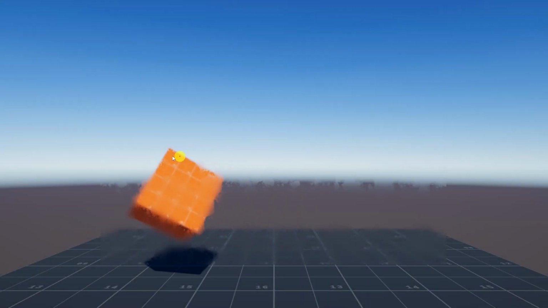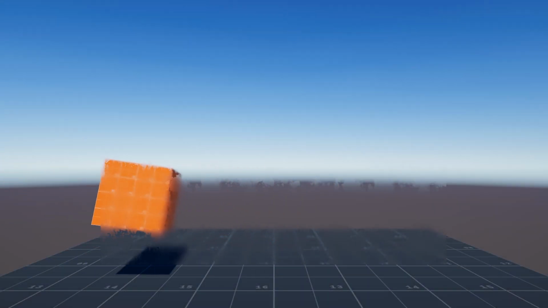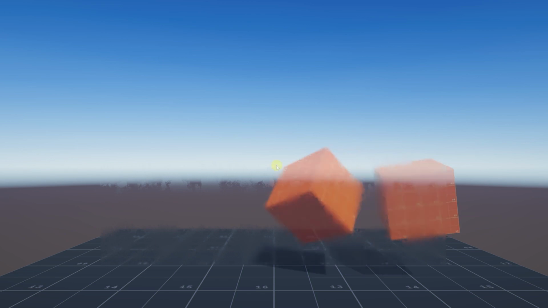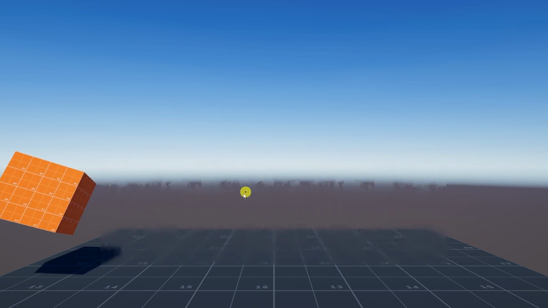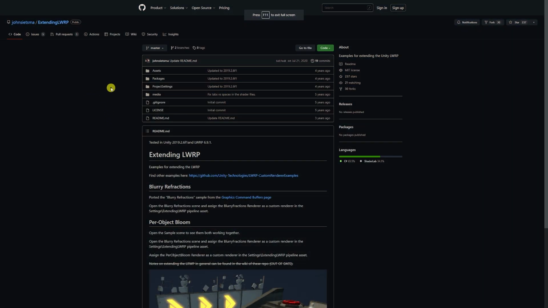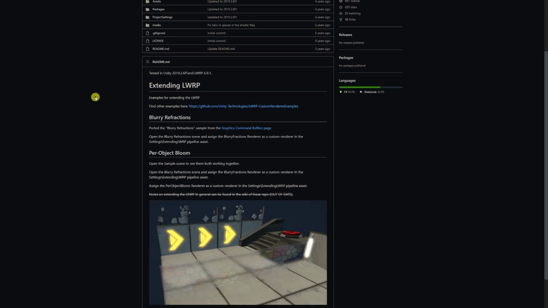Hey guys, it's Matt. Welcome to SpeedTutor, and today we're going to be looking at a really cool frosted glass shader for Unity. Now, this is suitable for the built-in render pipeline, but there is a particular solution which was created for the lightweight render pipeline, which was then changed to the universal render pipeline, and it does have some issues with some of the code.